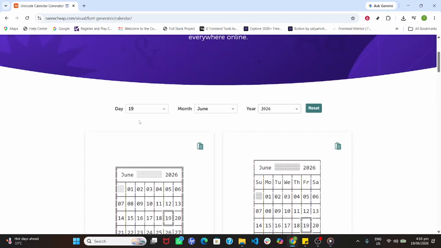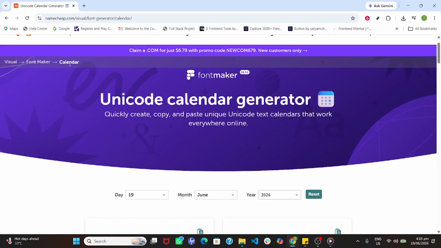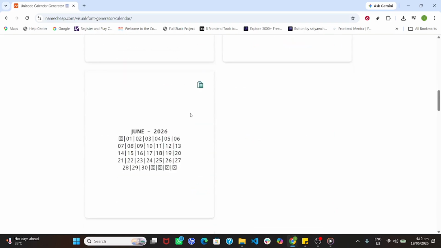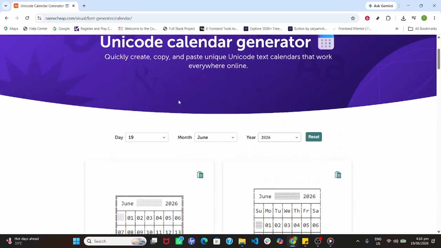For a calendar, you actually don't need to type anything special here. Just click on the button that says Copy and Paste. This might seem like a small step, but it's what activates the calendar tool in the background. Give it just a second to process.